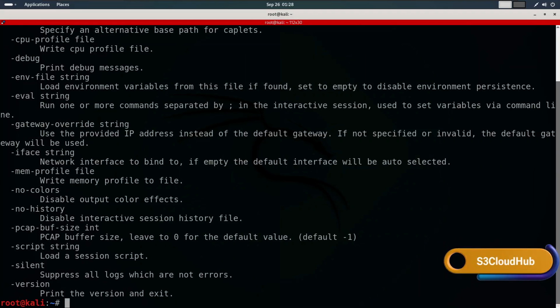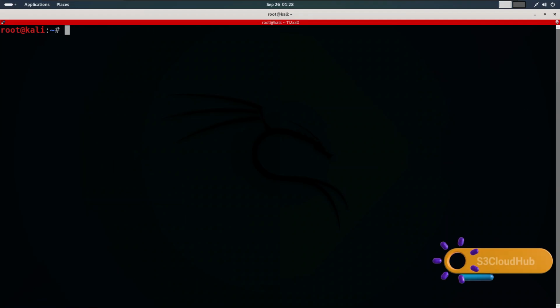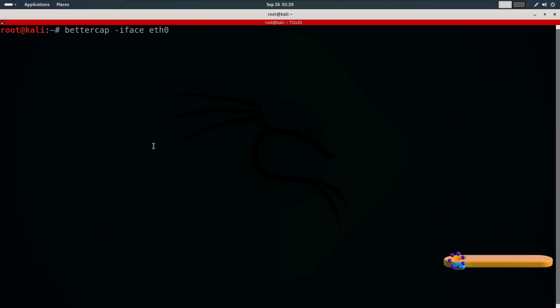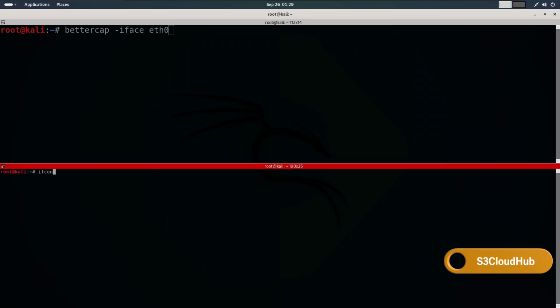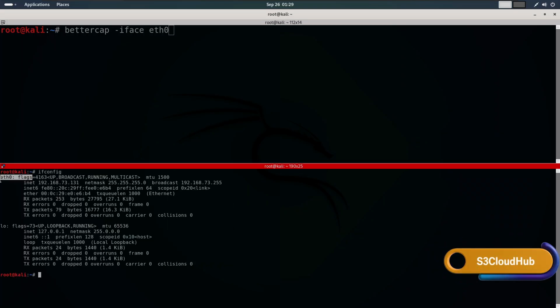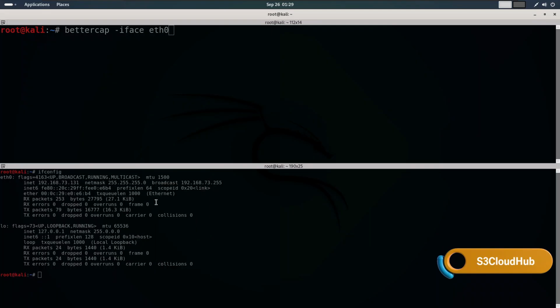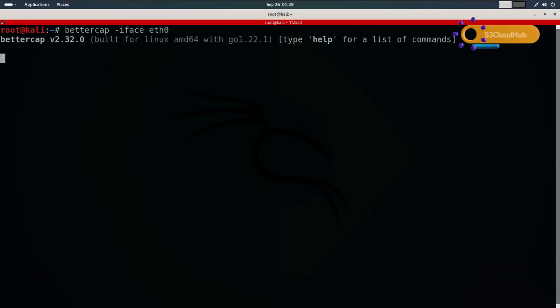Starting Bettercap, let's clear the screen and run the command. I will type bettercap -iface eth0. Here, I am specifying the network interface with the -iface option. In my case, the network interface is eth0. You can find your interface by typing ifconfig in your terminal. Ifconfig, you can see eth0. Now I clear the screen and hit enter.